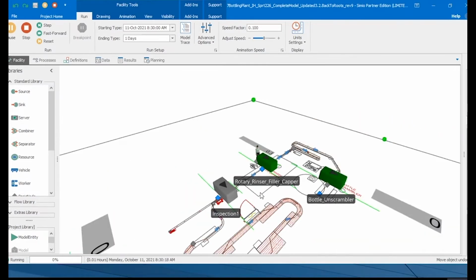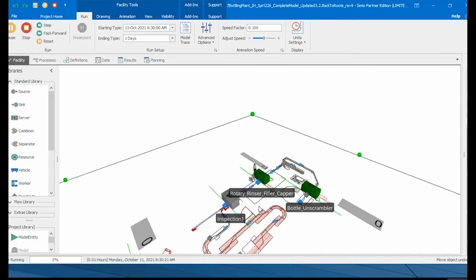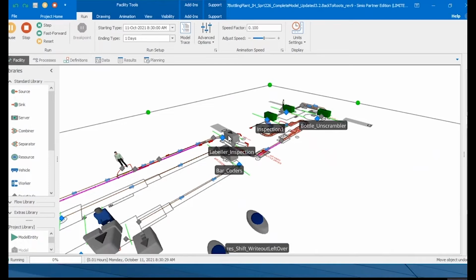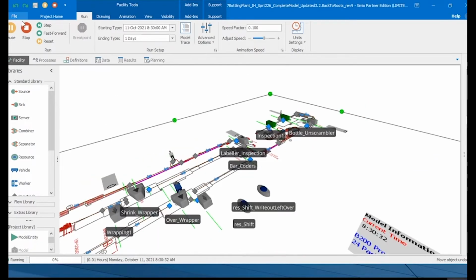So what is nice about the discrete model is you can actually see the state of your workstations. For example, this workstation is currently busy. All three of these workstations are busy, so they show the color green, whereas the rest of them are still waiting for inputs, so they are currently idle. So just to fast forward this a bit.